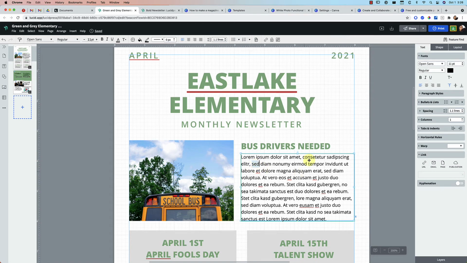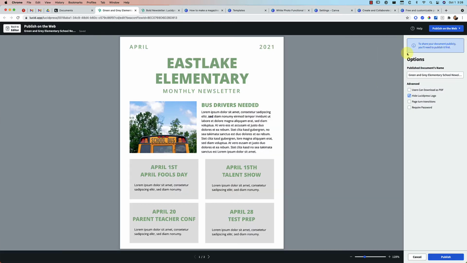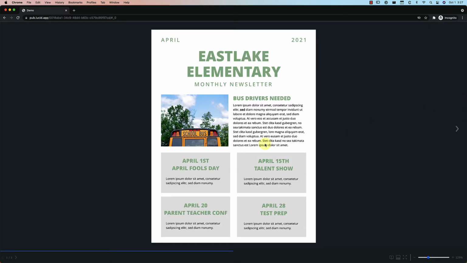So in Lucidpress, really all of your guidelines are over here on the right, where you can bold, you can add a URL right here, and that becomes a URL. That's a clickable link. When I want to share it, I can press the share drop down and just publish it on the web. You can choose to hide the Lucidpress logo, name it. Let's go ahead and publish it. Copy link. And this is what it looks like.